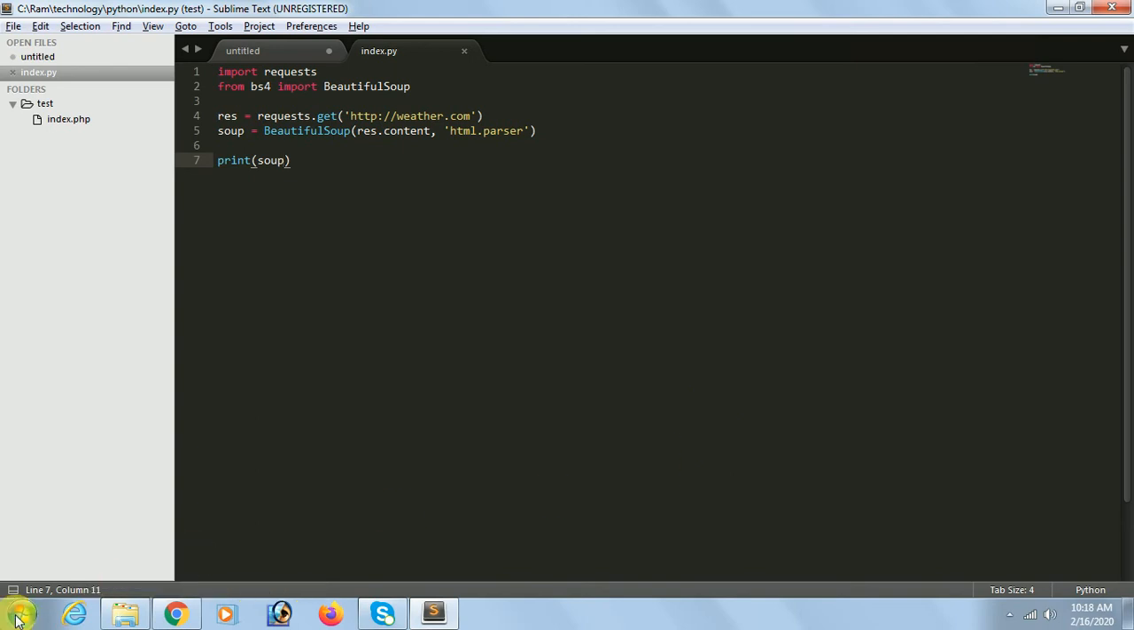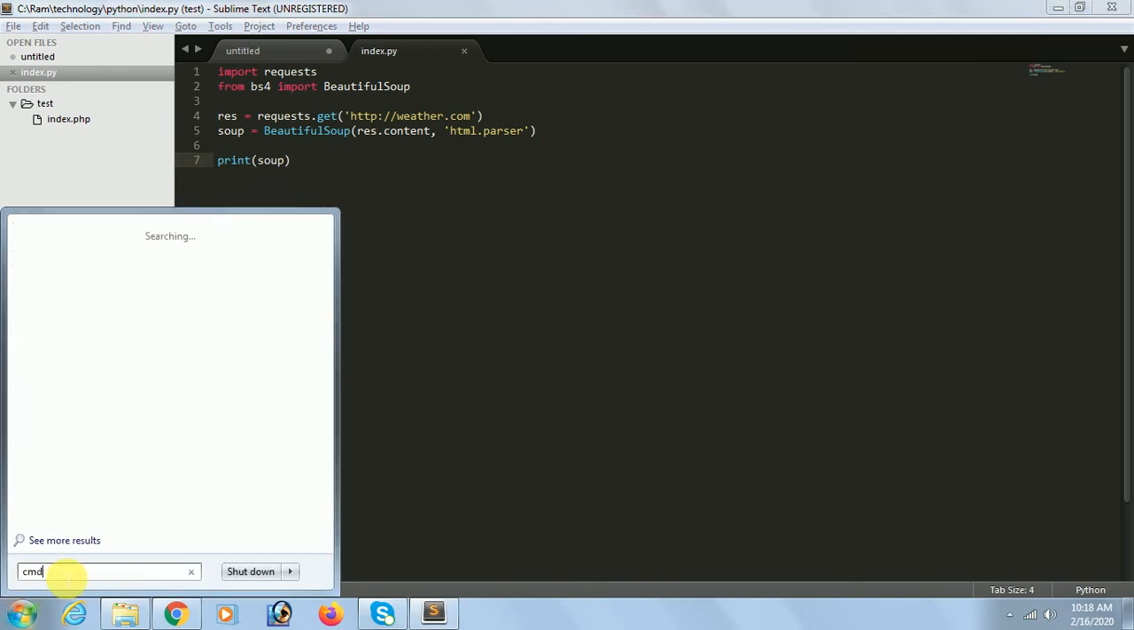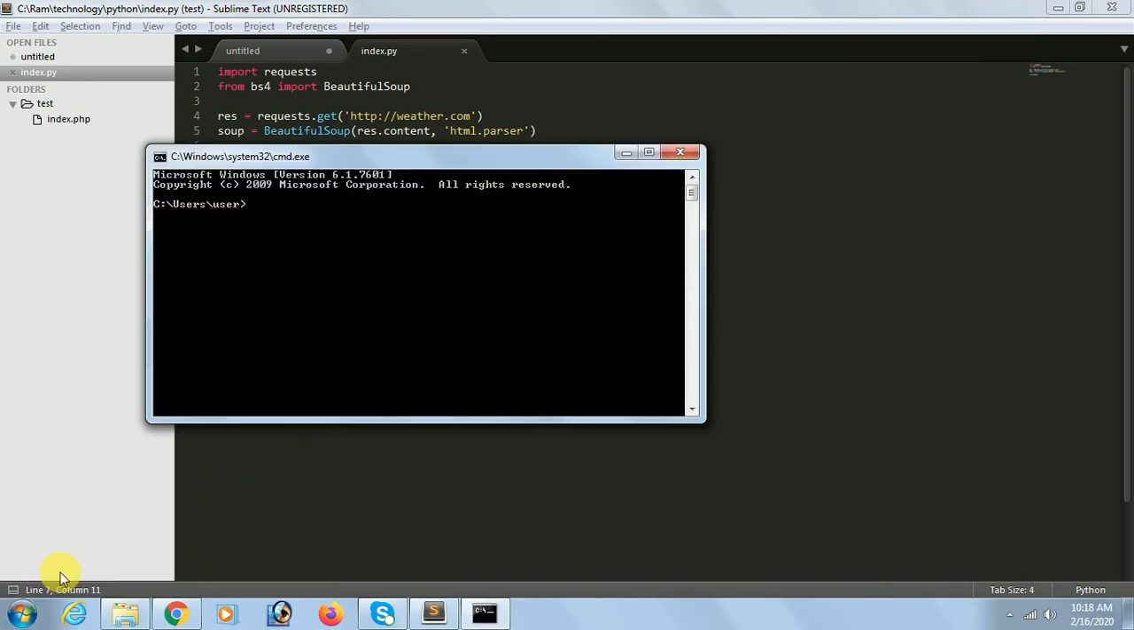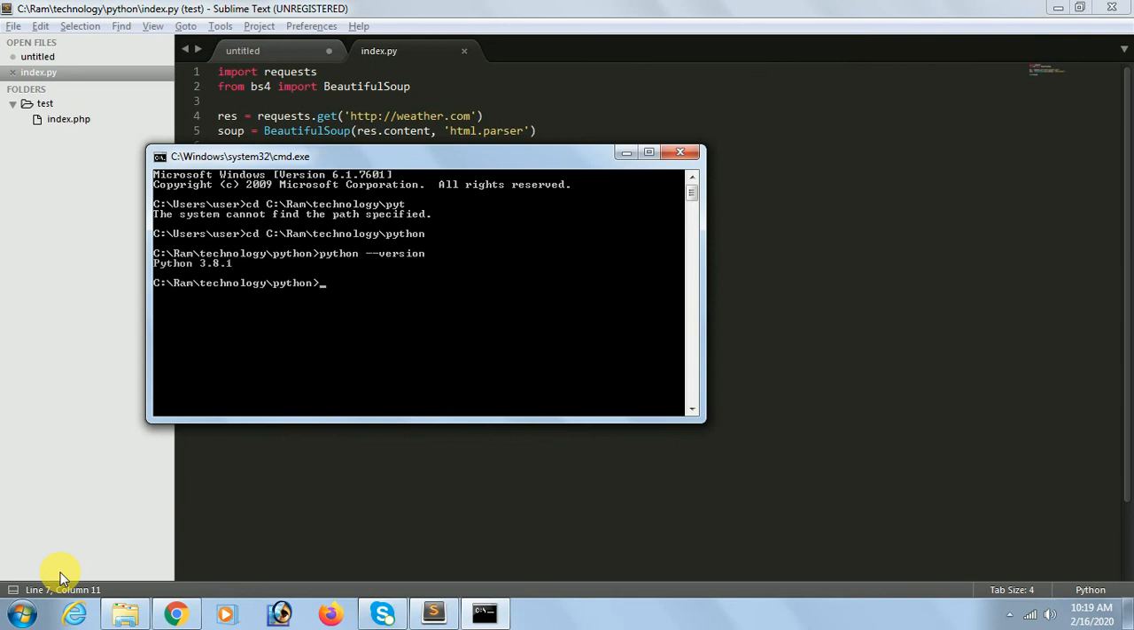Now let me go to the CMD and execute this command. So on my PC, I have put all my code in C, then RAM, then technology, then Python. And here to execute, let me check my version of Python. So it is 3.8.1. Okay, and let me execute the Python script. That's fine.